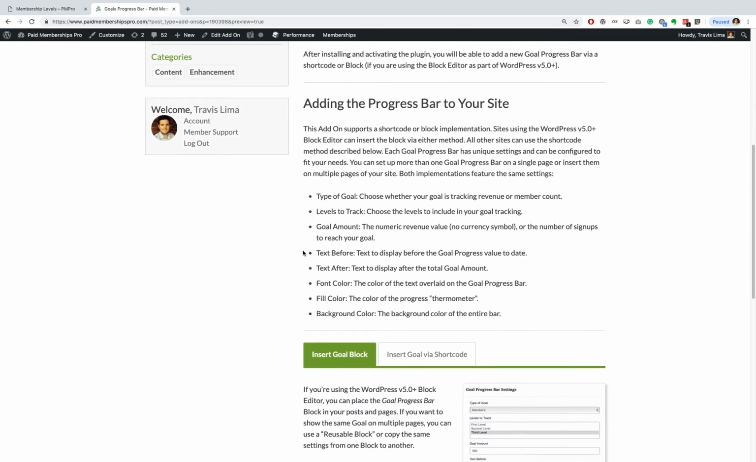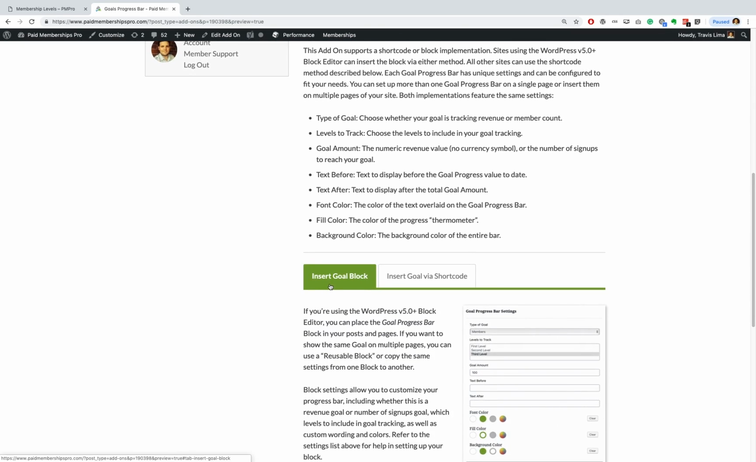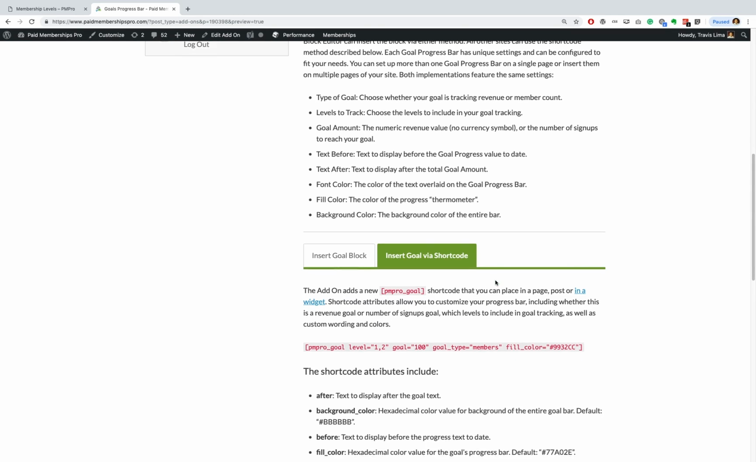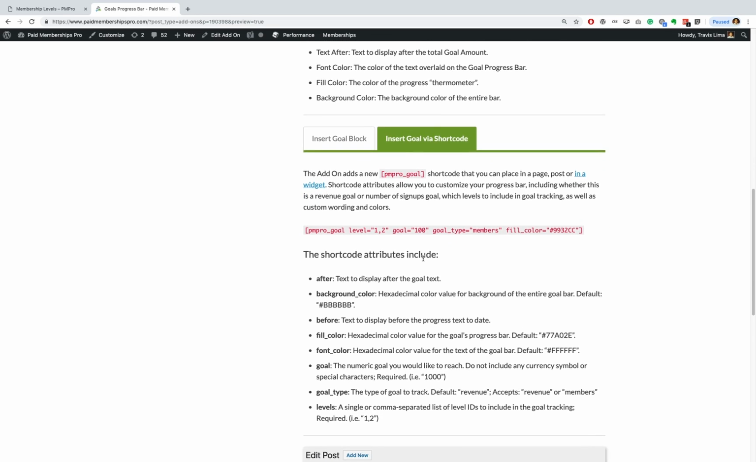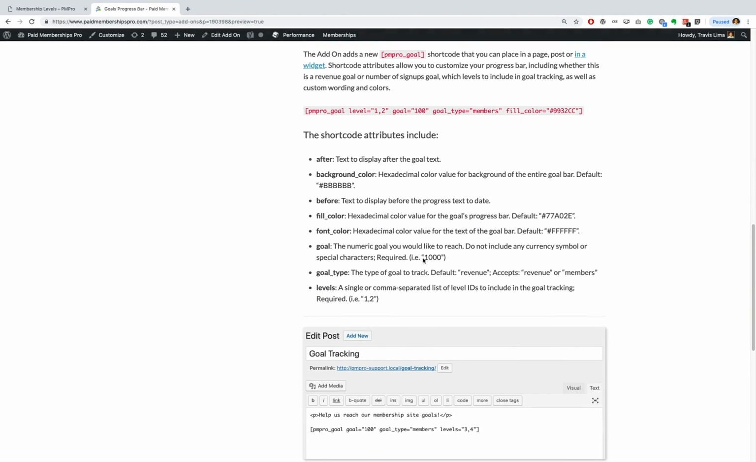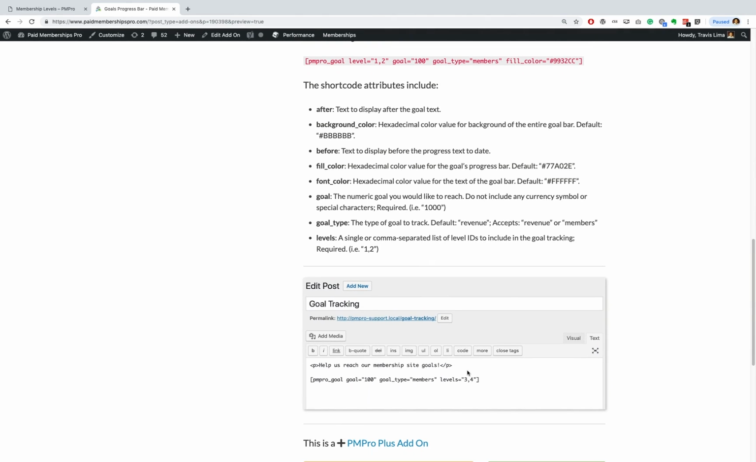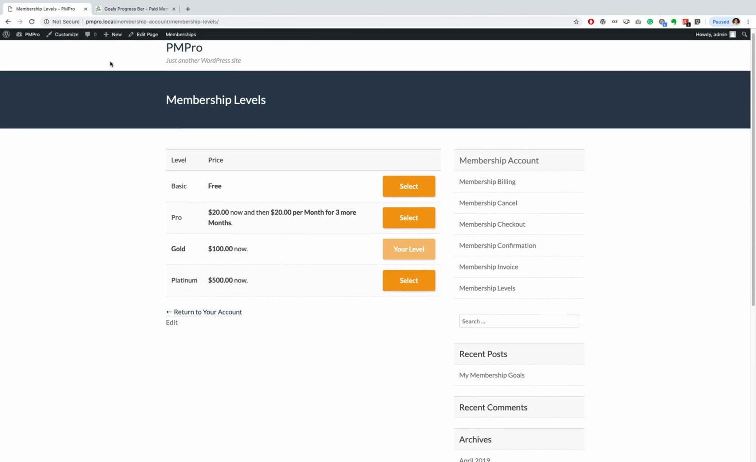To add these goal progress bars to your site, you can either use the WordPress block editor, or you can add them in by using the PM Pro goal shortcode. I'm going to cover the block editor method in this video, but feel free to view our documentation to learn more about the shortcode method.